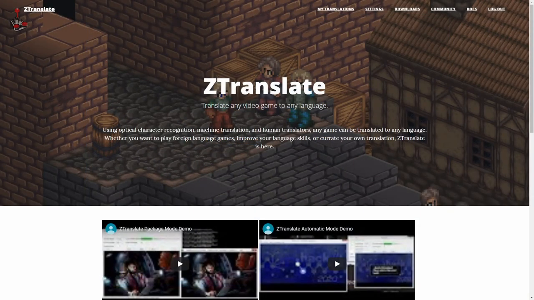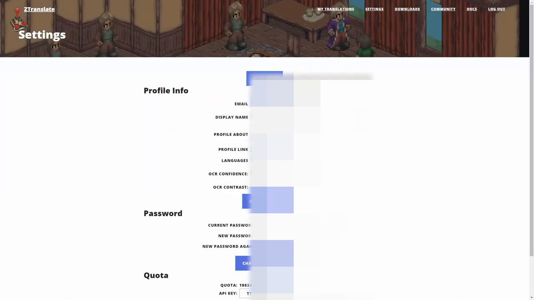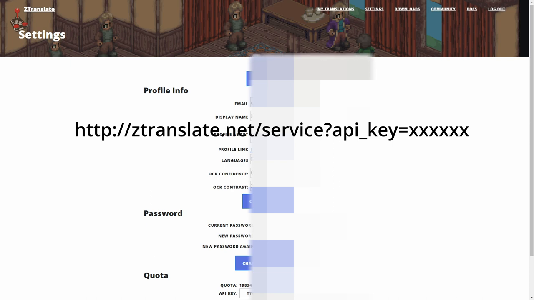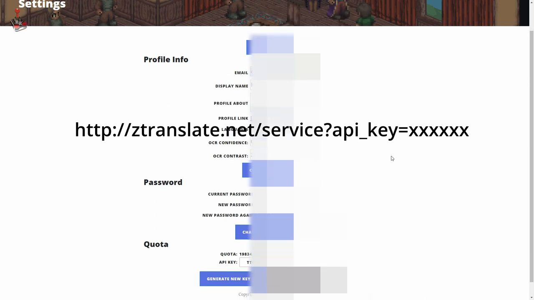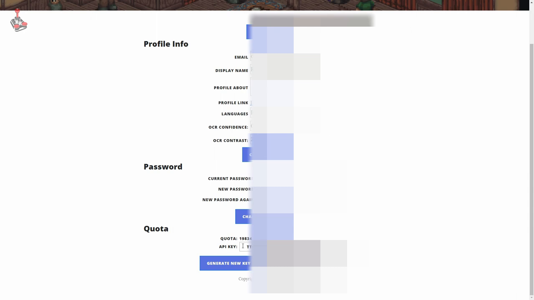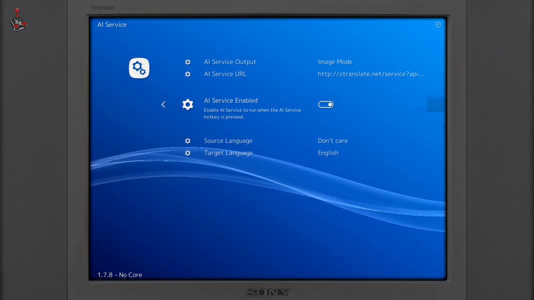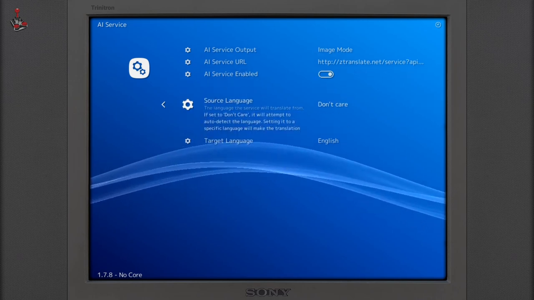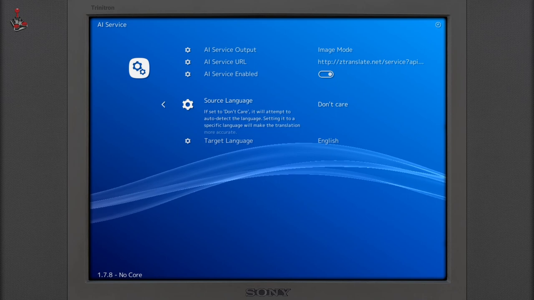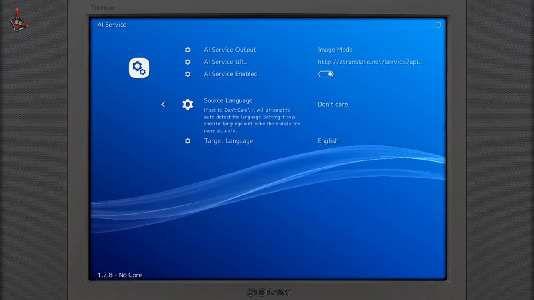It is recommended that you sign up on the website, as this gives you more control over how the translation works. If you do this, you're provided with an API key to enter in this section. Mine, for obvious reasons, is obscured here. Add ?API_key= and then your key to the address. I have left the source language to don't care, so it will attempt to detect automatically, and my target language to English, as I am an English speaker, but many others are available.